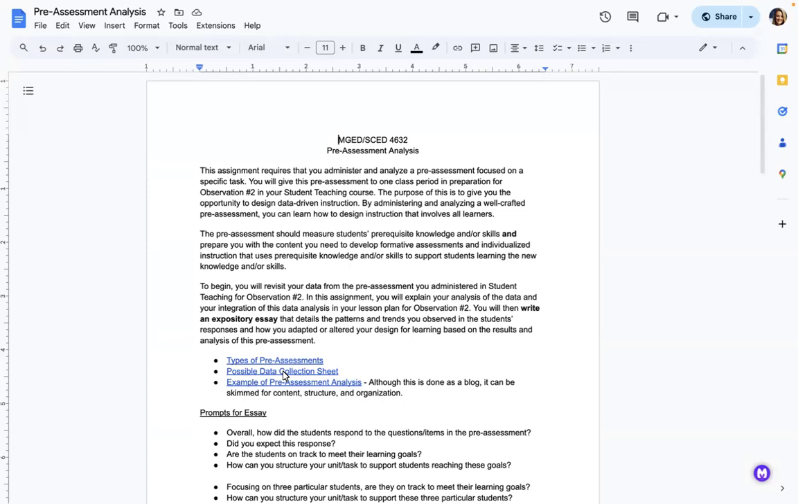And then I do have an example here of an analysis. It's on a blog, but it shows you kind of the purpose behind why we do pre-assessment and why that data is so crucial when we design our learning.